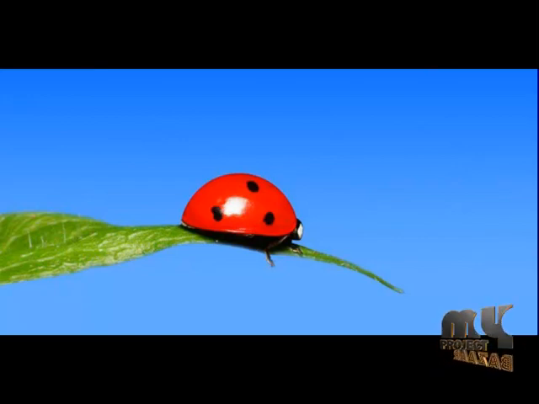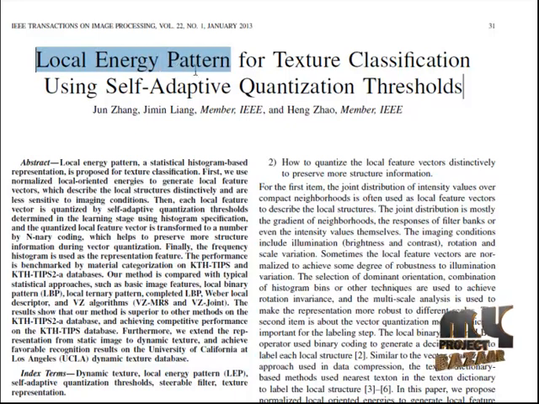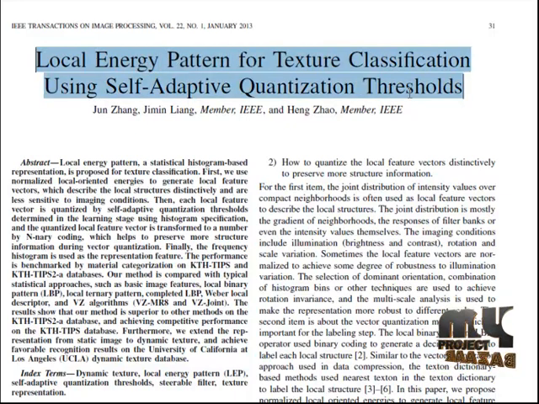Welcome to myprojectbazaar.com. Let us discuss local energy pattern for texture classification using self-adaptive quantization thresholds.